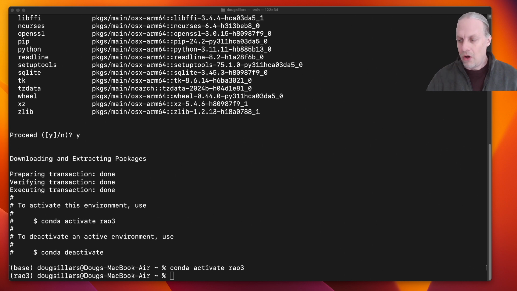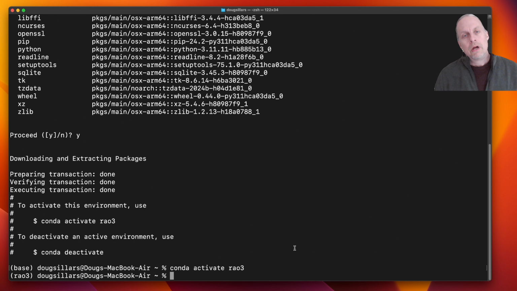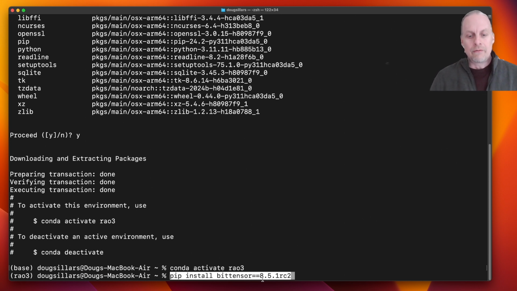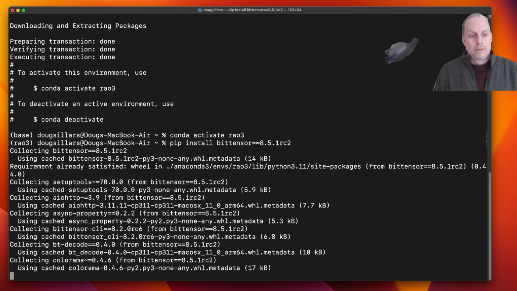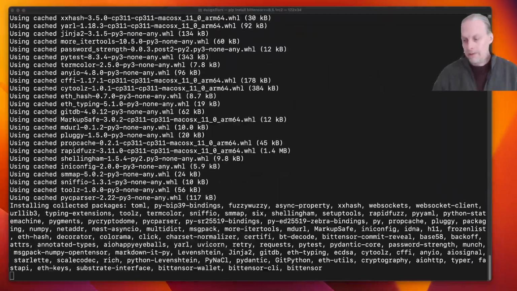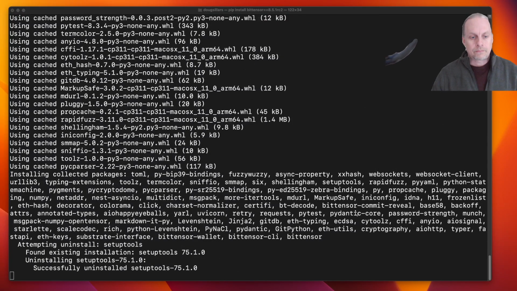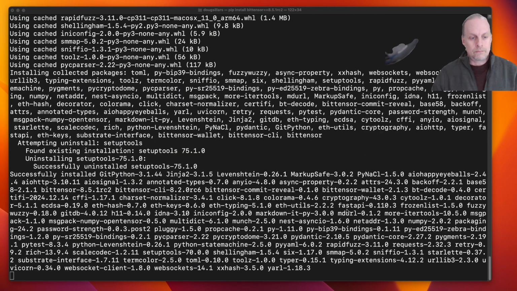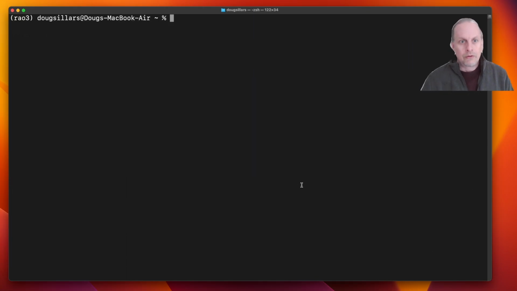Now I'm going to install the version of the Bittensor CLI that connects to testnet and has all of the dtao features installed. So that's pip install bittensor==8.5.1rc2. All right, it's all installed. We're good to go. We'll just clear off the screen here a little bit so we can get started.